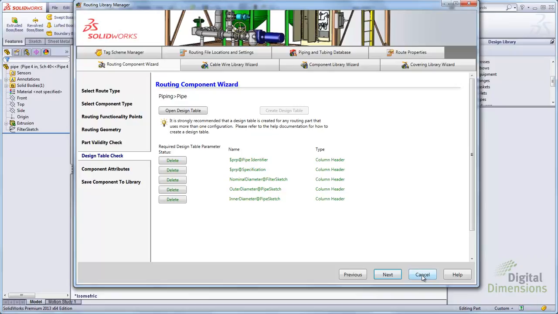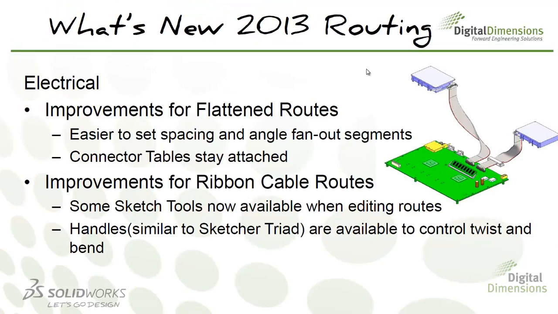Now let's go back to the slides. So the last thing I'm going to go through is what's new for electrical routing in 2013.